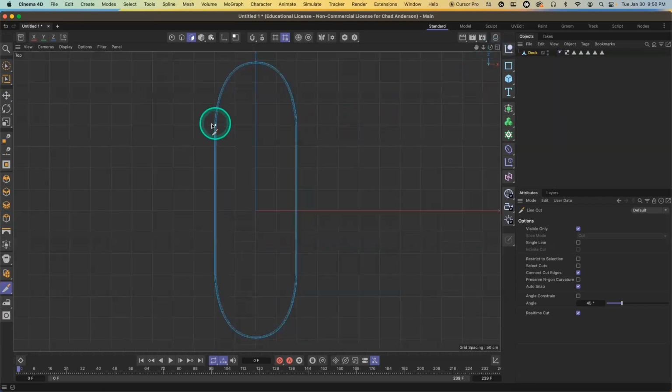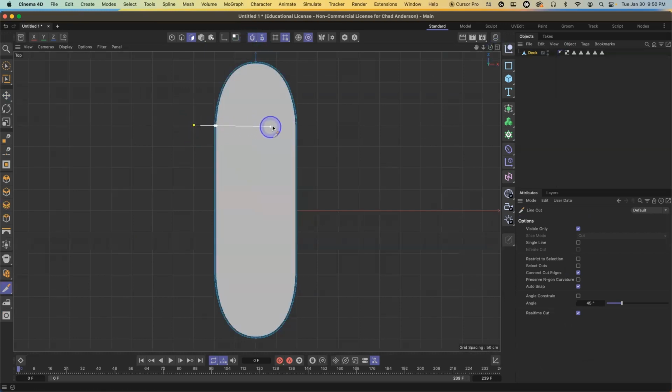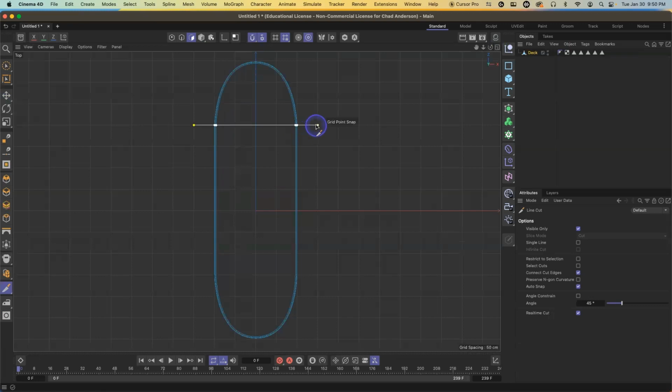So we're going to do a knife tool, and I'm going to go right across here. And I'm actually going to turn the snapping back on, just so I have some nice snapping. So I know I'm right across this edge. And I'm going to snap right perfectly across this edge right here. Boom. And that's going to put a cut there.